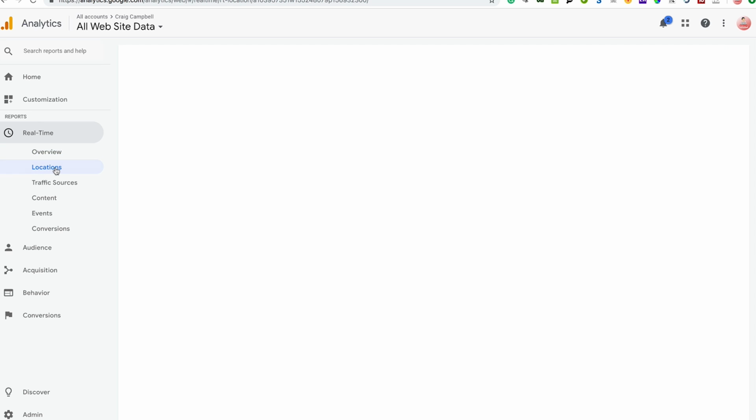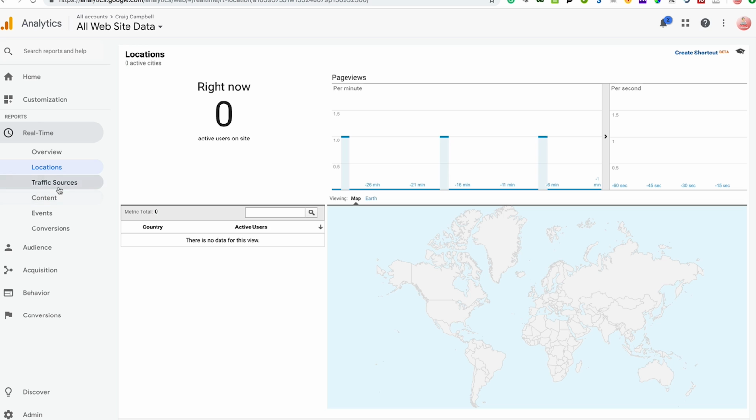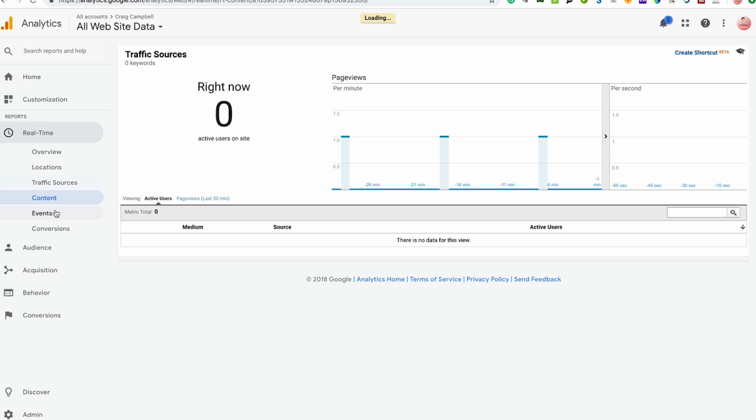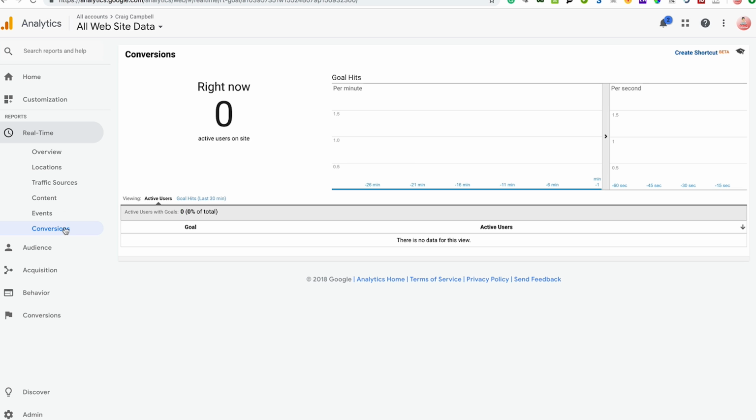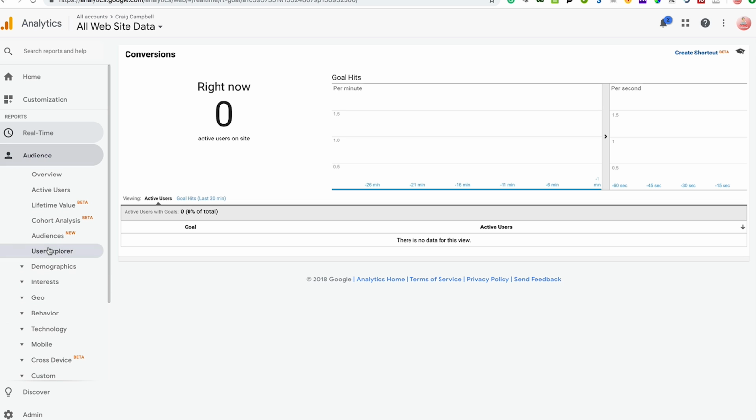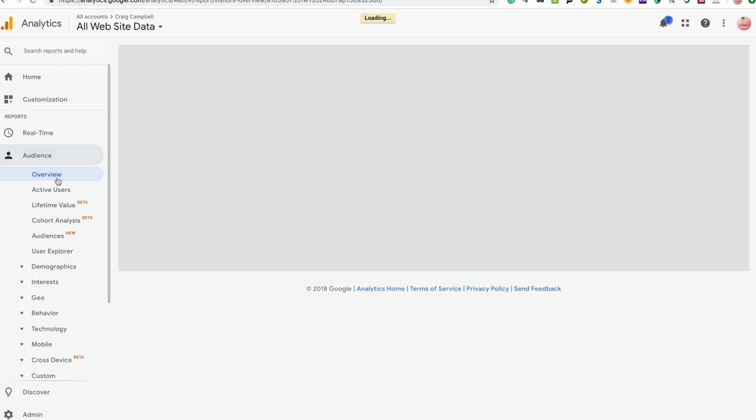You can also drill that down into locations, traffic sources, content that they're on, if you've got any events and any conversions that happened on that website. Now that's all real-time data. Obviously, people have to be on your website right now for that to work. So the next one down is audience overview.